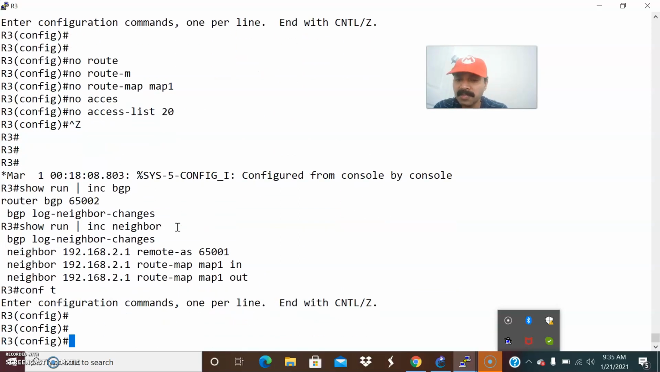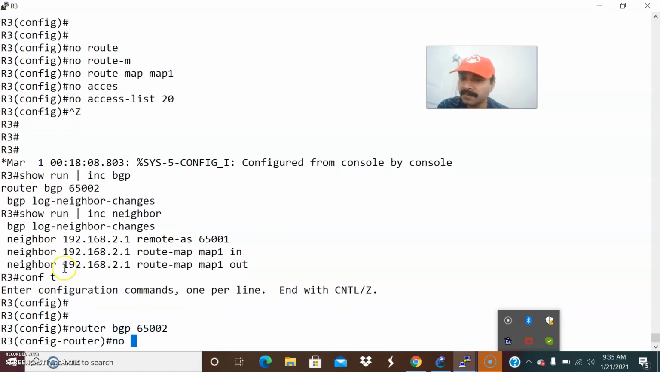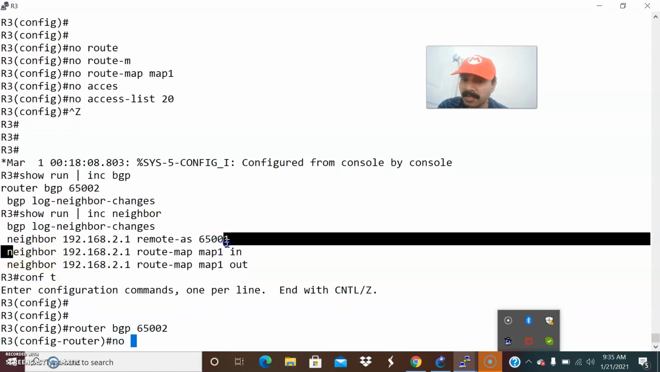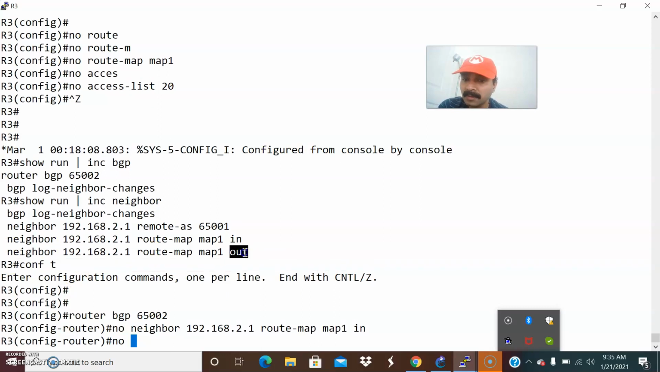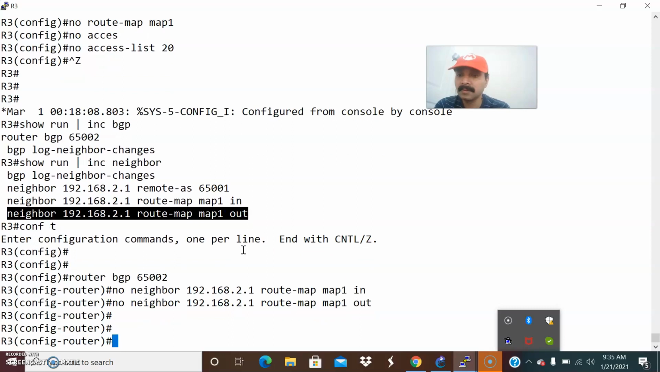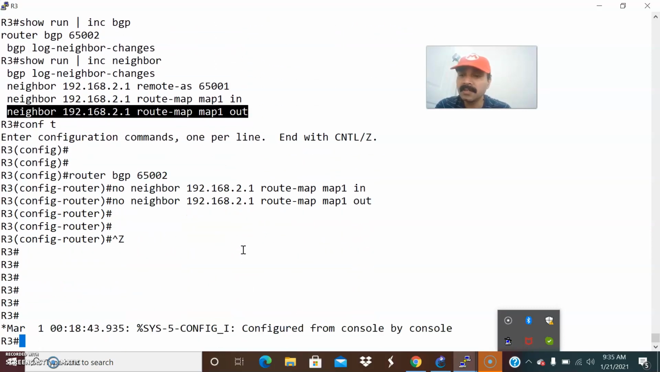We'll also remove the route-map statement from the BGP configuration. Router BGP 65002, no neighbor. This statement will remove it actually. And no neighbor. So now we're done with the changes.